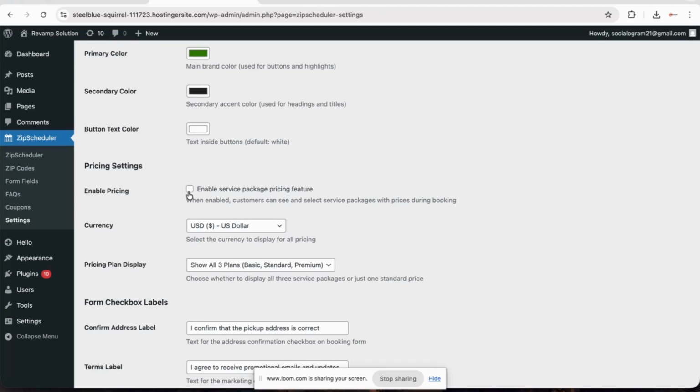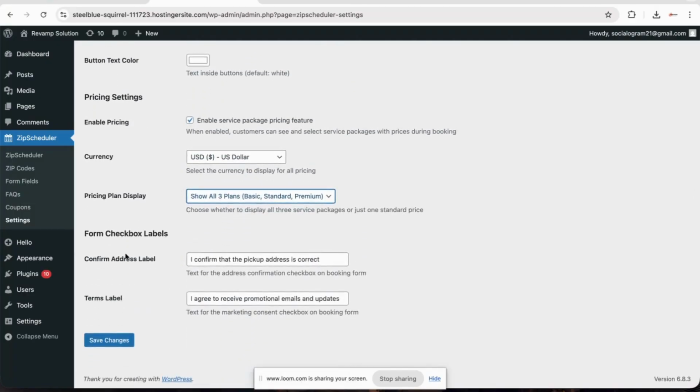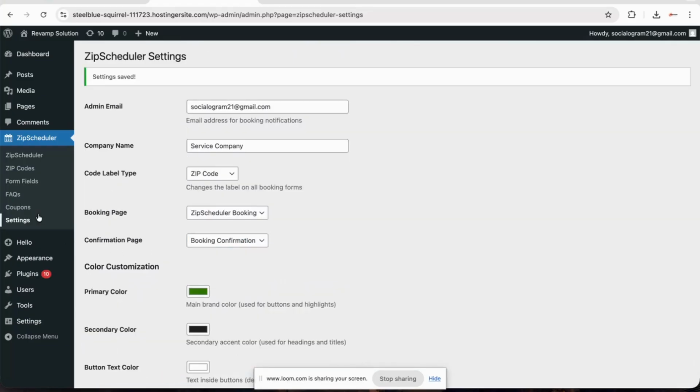If you want to enable pricing, you can enable pricing here, but please remember that with this plugin you can't accept the payments, you just show the pricing. And if you enable the pricing, you can change your currency. And in pricing there are two options, showing three plans or only one plan. These are the checkbox labels that will come on your form. You can customize them also. After doing it, you can save your changes here.